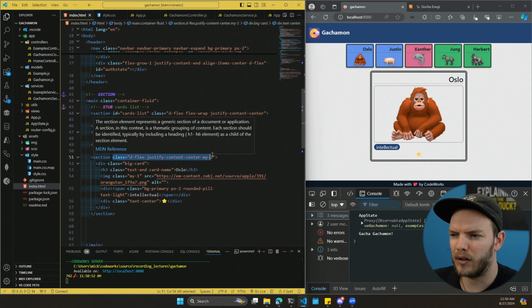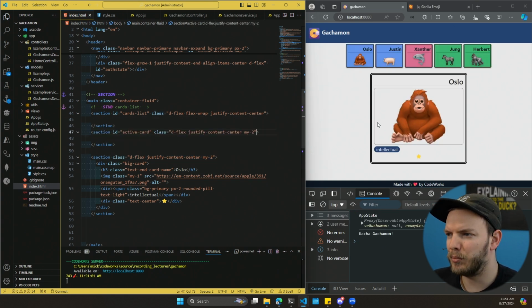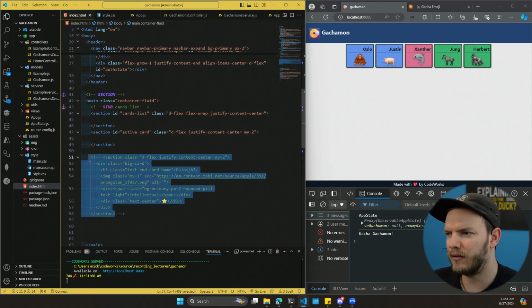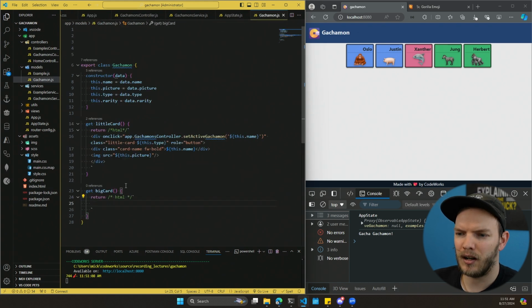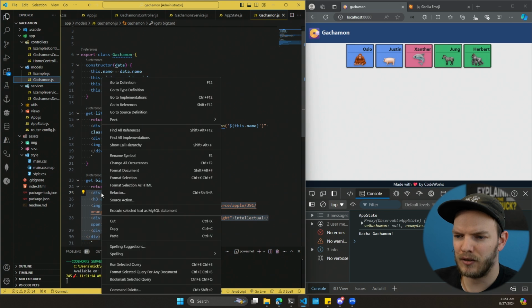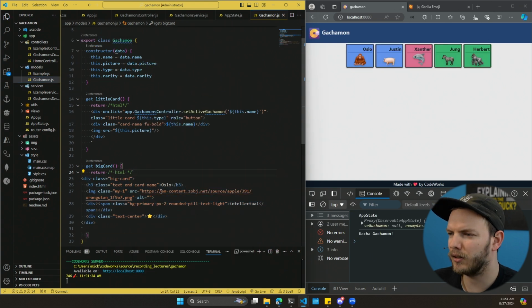I think we actually want this up here. This is kind of my play pretend area. Okay, I'm going to copy this big card out and then comment the rest of this out. Go to my Gotchamon here and just paste that in. I do have an extension called format selection as HTML. That didn't do anything. Format selection as HTML. Okay, kind of made it look a little bit nicer.